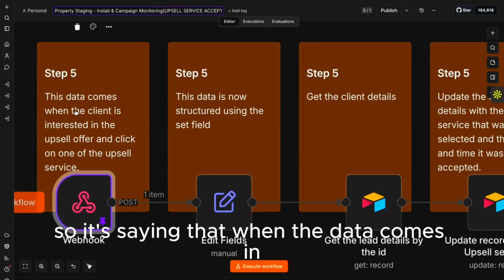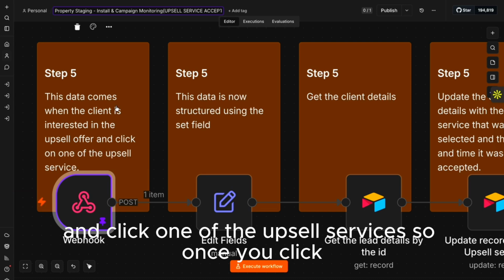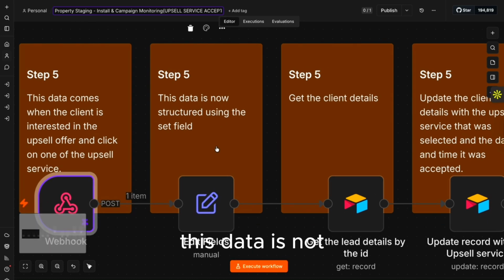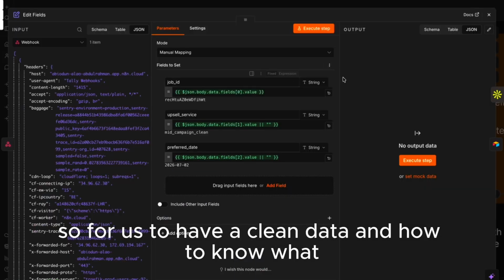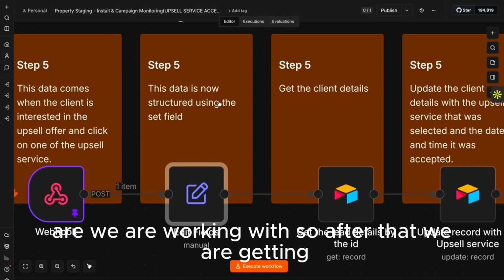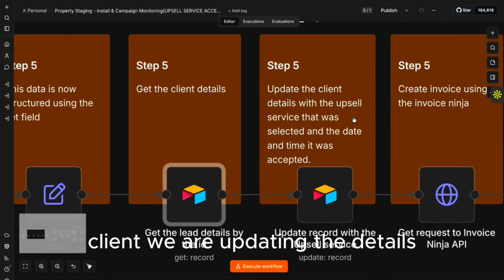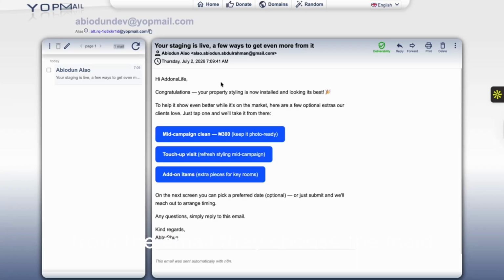So it's saying that the data comes in when the client is interested in the upsell offer and clicks one of the upsell services. So once you click on the upsell services and submit the form, the data is going to be picked here, and then we are using the edit field to structure the data, so for us to have clean data and know what we are working with. So after that, we are getting the details for that particular client. So once we get the details of that particular client, we are updating the details with the services that we're choosing. So when they choose from the email, they choose the mid campaign claim.